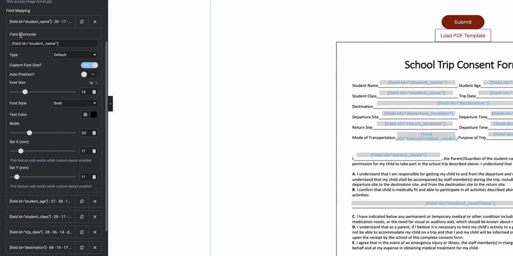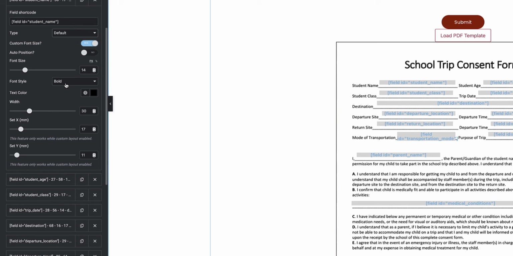So here I've got the field short code, I've got the type, which by default is the value that it captures, but there are also other options, and you'll see in just a moment where that gets applied. So I've got an image upload, which gives me multiple images. I've got an image option, or the default option, which is the text field. I can specify a custom font size. I can even auto position the text, but that's not exactly what I want, because I want to be able to place them manually in very specific areas on this PDF form. I can set the font style, the text color, the width of the field.